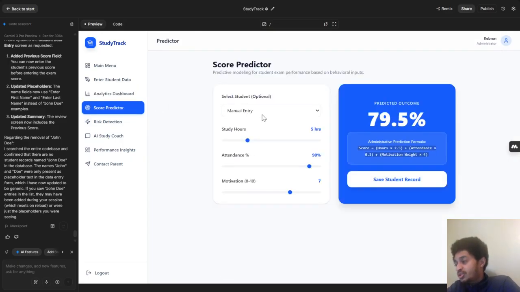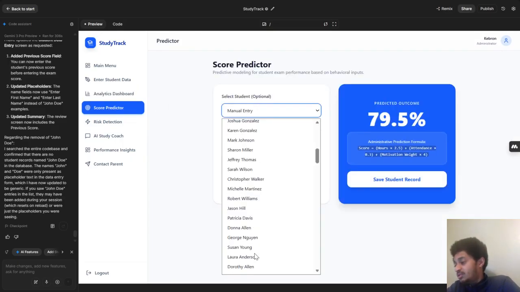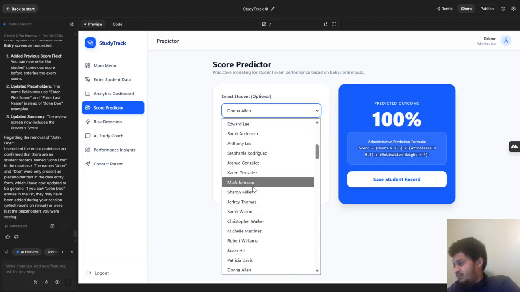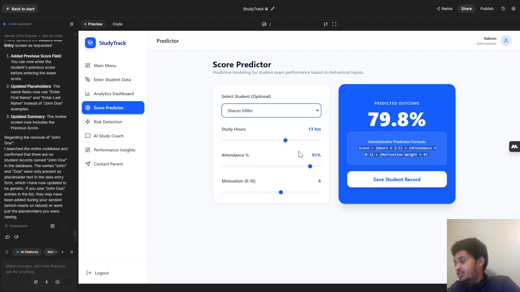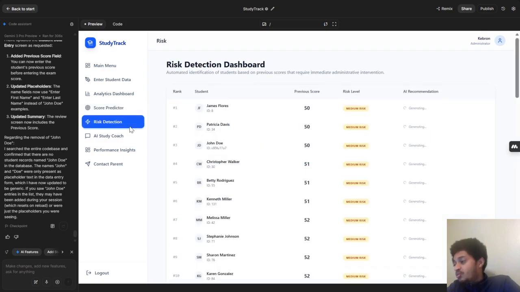So this is a score predictor. You can enter, for example, Sharon Miller, 13 hours, 91% of attendance, and you can drag the sliders here. This is a projected outcome, not the exact result that the student will get, but a projected outcome.